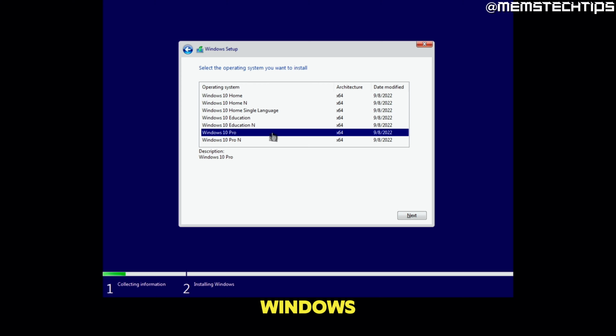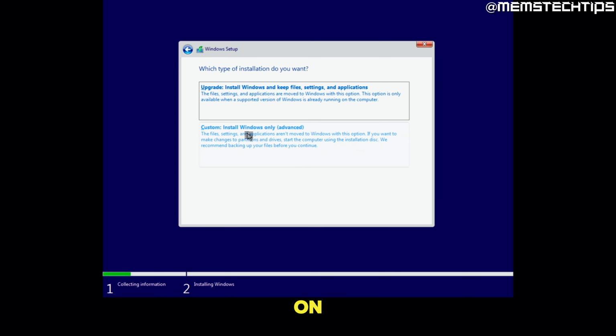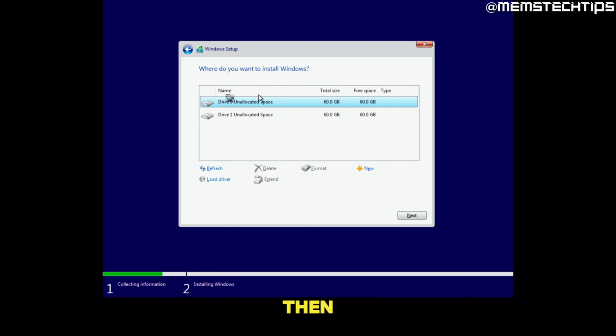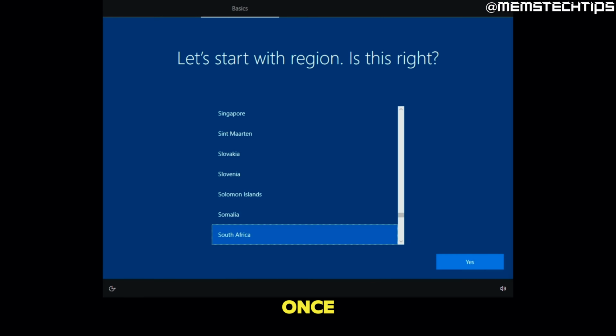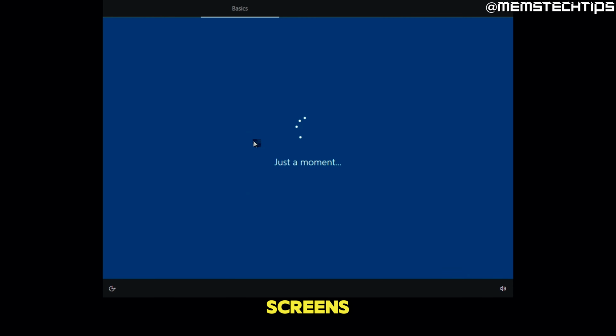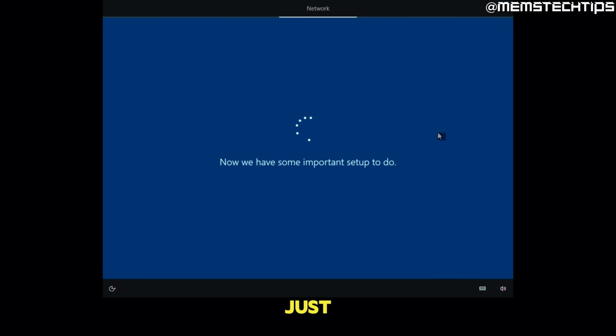So I'm going to select Windows 10 Pro because that's what I use, then click on next, then click on I accept the license terms, click on next, click on custom, and then I'll select drive 0's unallocated space, then click on next, and that's going to start the Windows 10 installation. Once the Windows 10 installation is complete, you can just go through these normal setup screens and select the settings that you use on your computer, or you can just follow what I do.